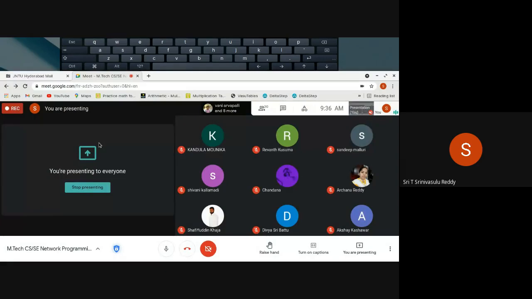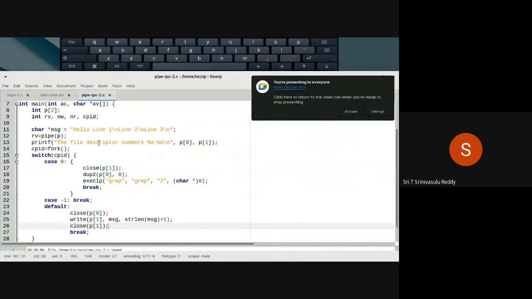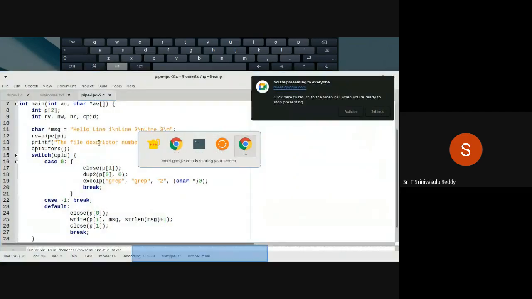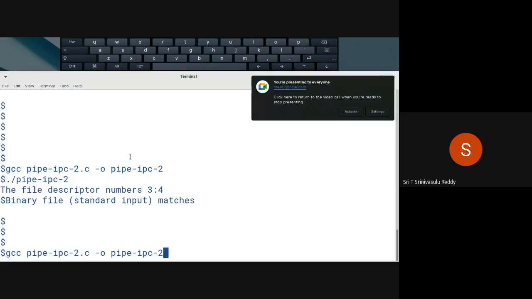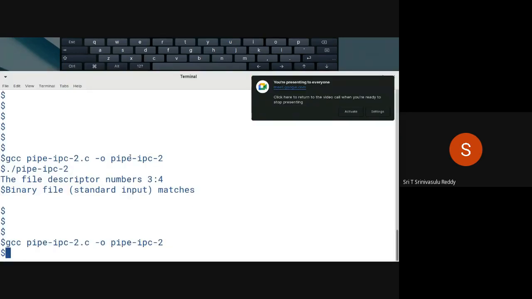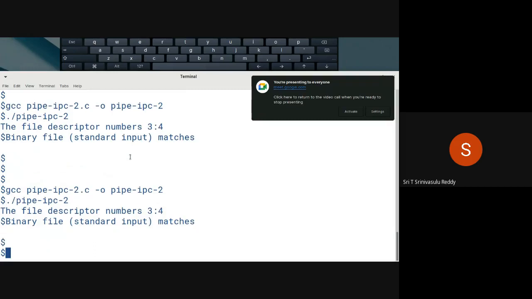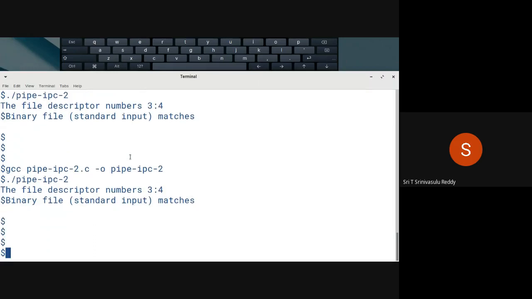So all of you are there, okay. So here we are basically closing that. Let us save it. Go back to this. Compile. Type IPC2. Binary file standard input matches. Okay. So somehow standard input matches. What is this error message?